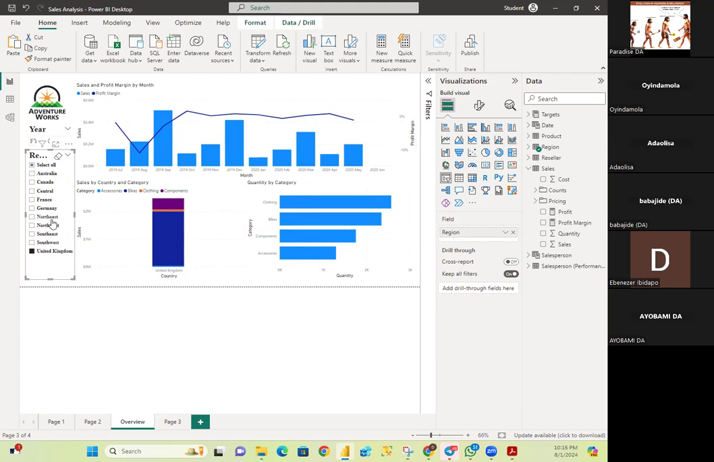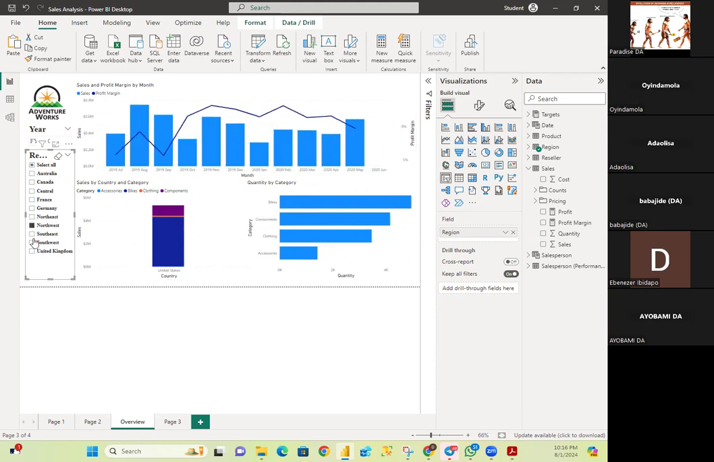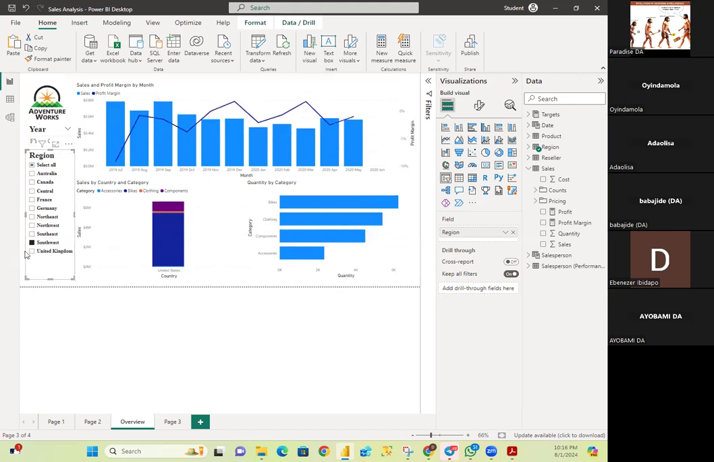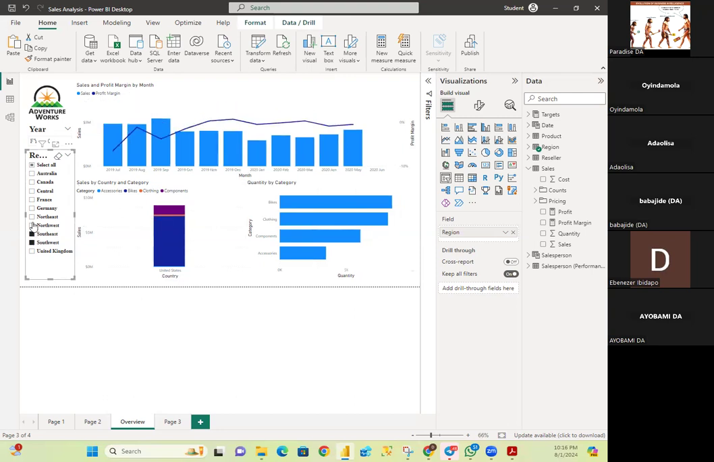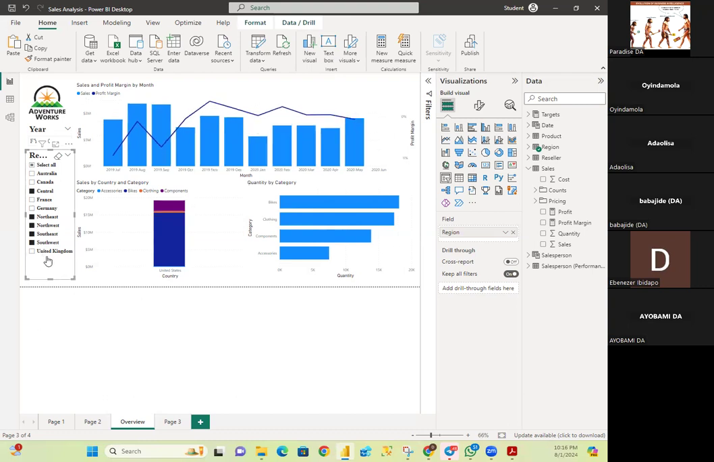So if you want to see the Northeast in USA, that's the region of Northeast in USA, Northwest, Southwest, Southeast, and Southwest. If you want to see everything in USA, you must hold down your control key and select all this one after the other, and the central here. So these are the sales for your USA because USA is made up of 5 regions.